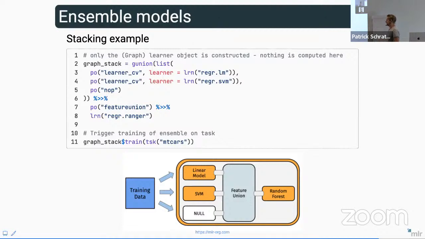With the graph stack we've created here, a graph stack is actually a graph object. Maybe if you run that, you see that. But it also has a train function and you can train it again on a learner. Of course, what we didn't do here is any tuning, any optimization. This is just a baby example of how you do it, just to give you an idea also with the diagram how this looks like.